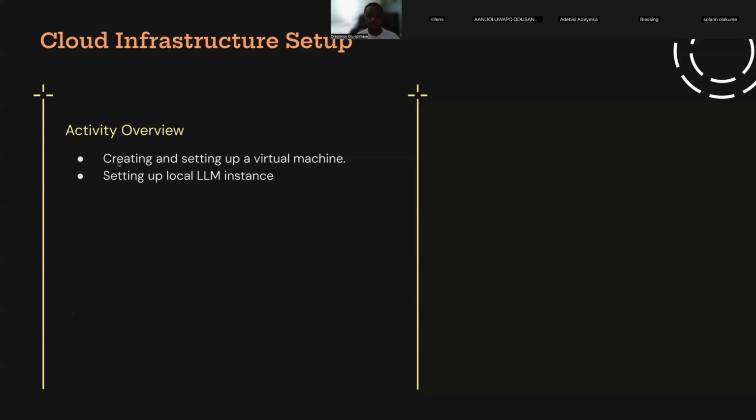This is where you will create and set up a virtual machine. A virtual machine is like a computer that lives on the cloud. This is where your large language model would live. After you must have set up your virtual machine, then you can deploy your local LLM instance on the virtual machine. And the tools that you would require in this phase are Google Cloud Platform and Linux.